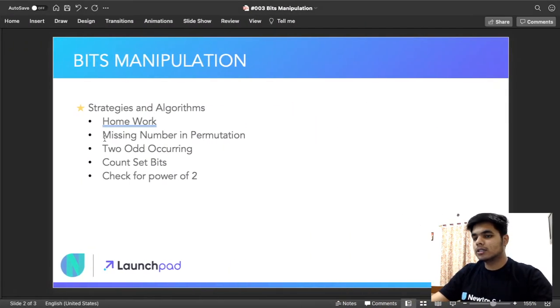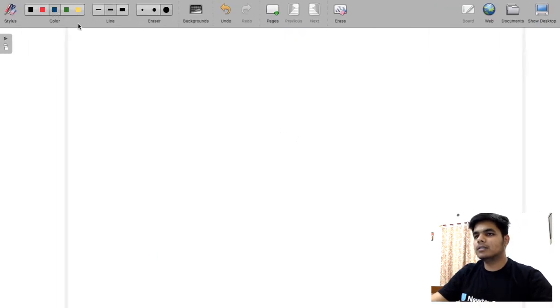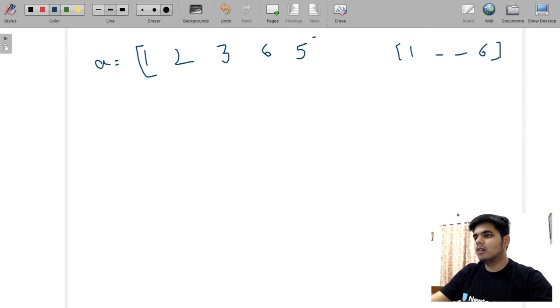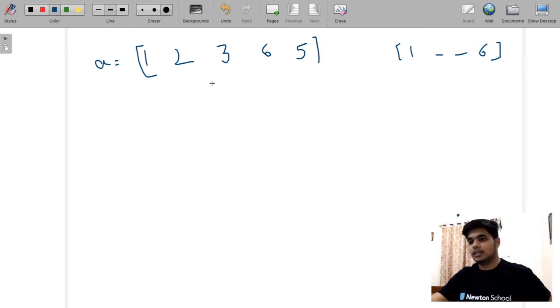The first question we are going to study is to find the missing number in a permutation. A permutation means numbers like 1 2 up to 6, a permutation of 1 to n, here n is 6, inclusive, right? We have to find the missing number in this sequence. So how can we find it? Just take 2 minutes and think, right?